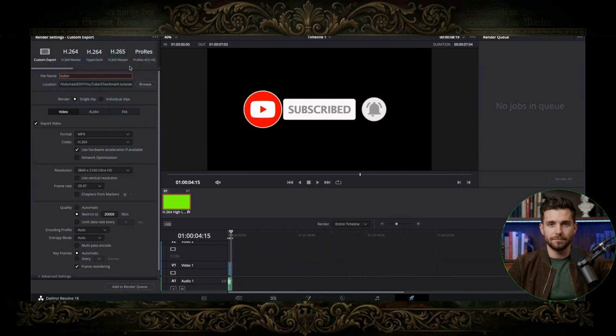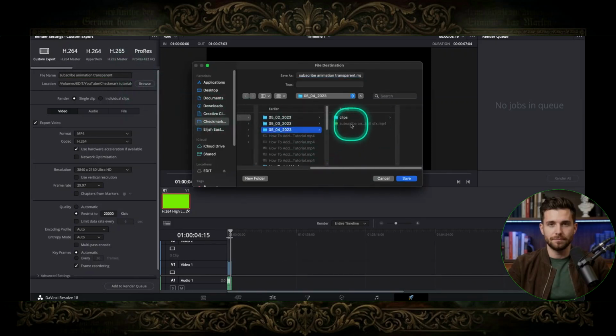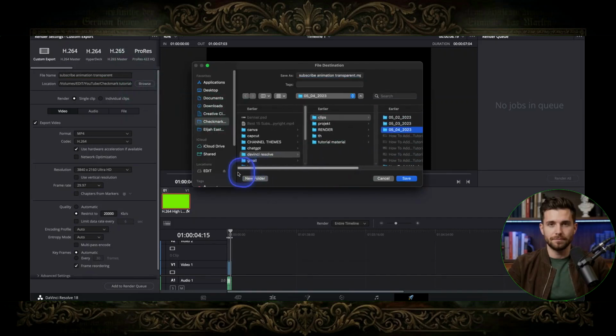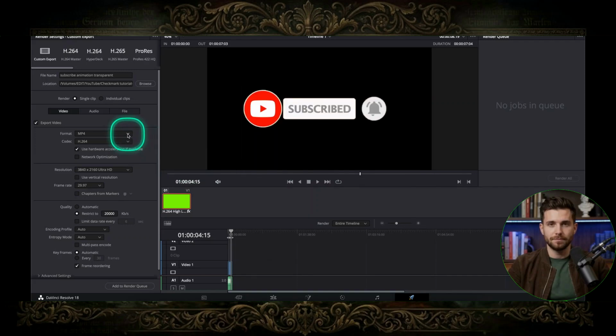To begin the export, navigate over to the Deliver tab at the bottom of the screen. First, you need to give your file a name. I will call mine Subscribe Animation Transparent. After that, choose the specific folder where you want to save the file and click the Save button.